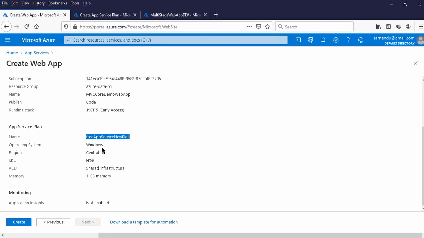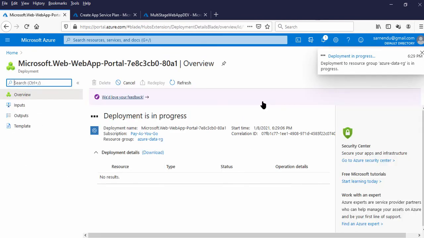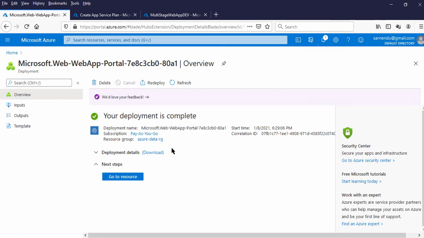This is my app service plan. This is the operating system. This is the location where the VM will be created. This is the free plan, shared infrastructure, right? Now let me create this. Now the deployment is in progress in this particular resource group. Now the deployment is completed.